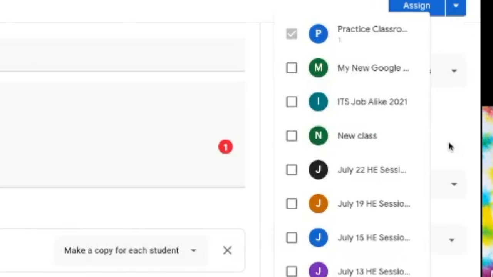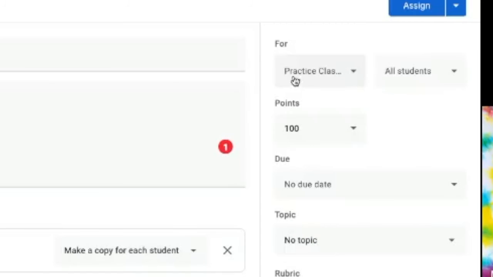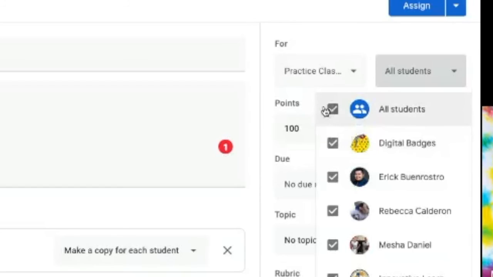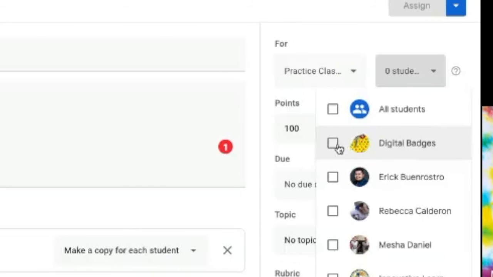Right now, I cannot schedule an assignment. I can only just assign it right this second. And we're going to talk about scheduling here in just a second. So I have it for my practice class and all students. It doesn't necessarily have to go out to all students. If I click on the disclosure arrow, I can uncheck all students, and I can say, well, Digital needs this and Eric needs this. That's it. Everybody else who's in this classroom is not going to get this assignment.